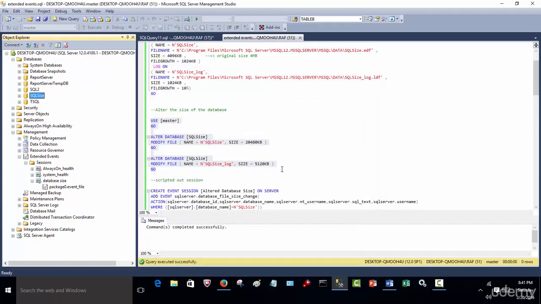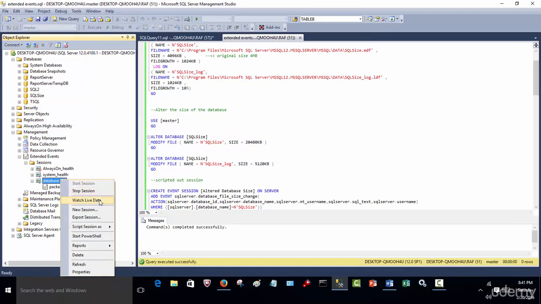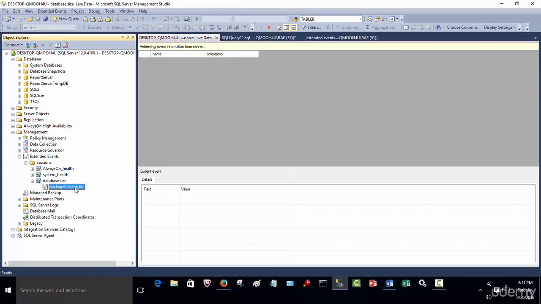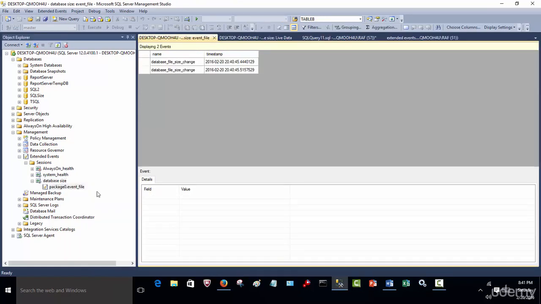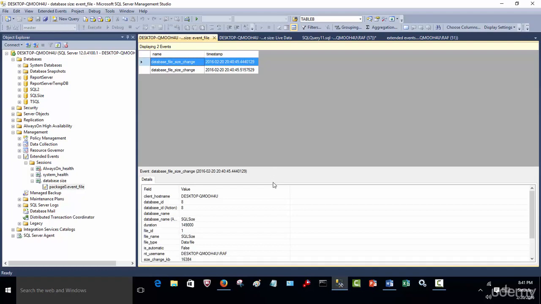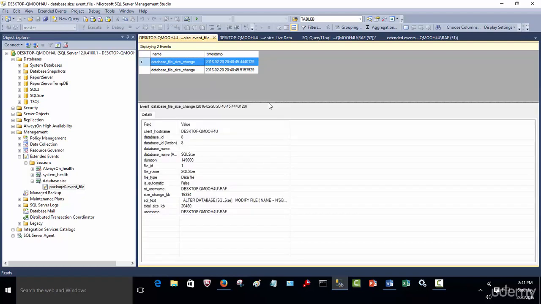So let's verify that that was captured. Now if we go here and right-click, we can go Watch Live Data. The other way you can do it is to click on the event and view target data, and there it is, it's collected. As soon as you click on the event here, database size, this pane at the bottom will populate, and it's got all those columns that we selected. If you click on that one, you'll see that this is the data file, and it's been increased to 20. This is the SQL script that modified it. This is the username who created or modified it, and so on.